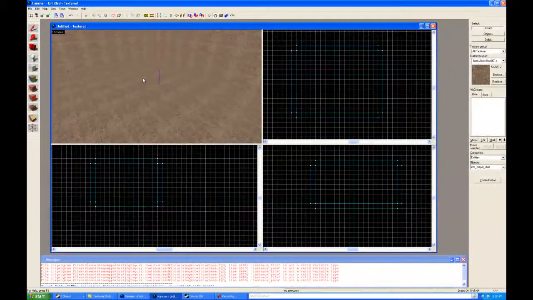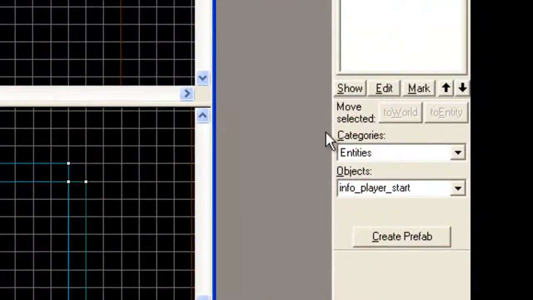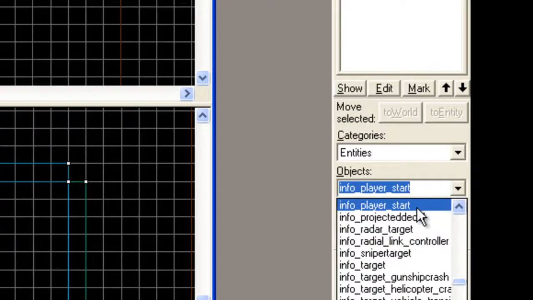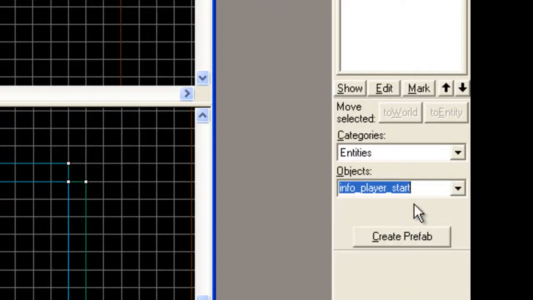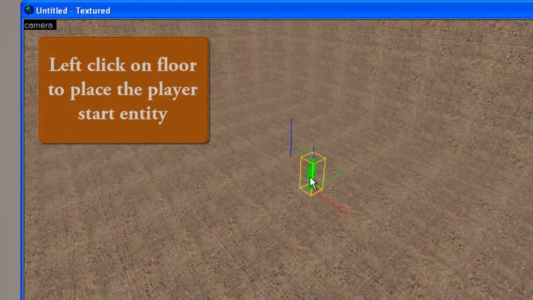Now that we have a completed room, we need to just put in a player start and a light, and we can compile and actually play this room. So first thing I want you to do is go over here to the Entity Tool and select that. Then go over here and you'll see Categories, Entities, Objects, Info, Player Start. If it doesn't say this, all you need to do is just scroll through the tab here and then select it. Now go anywhere you want on the floor and just left click on it. And there's our player start.